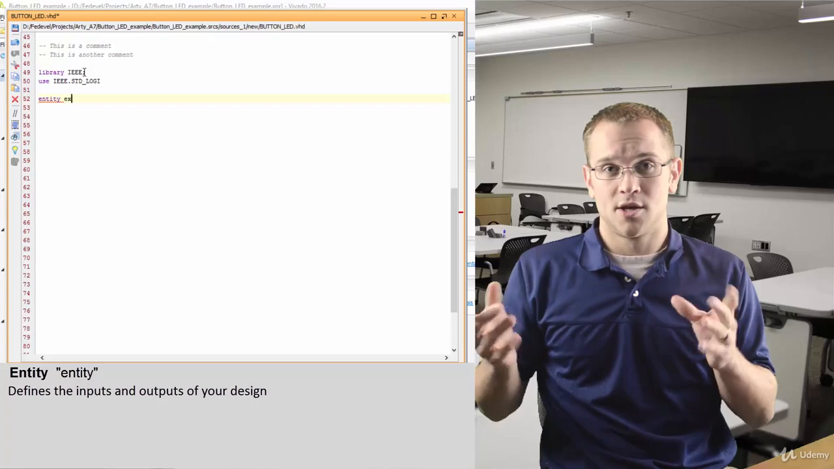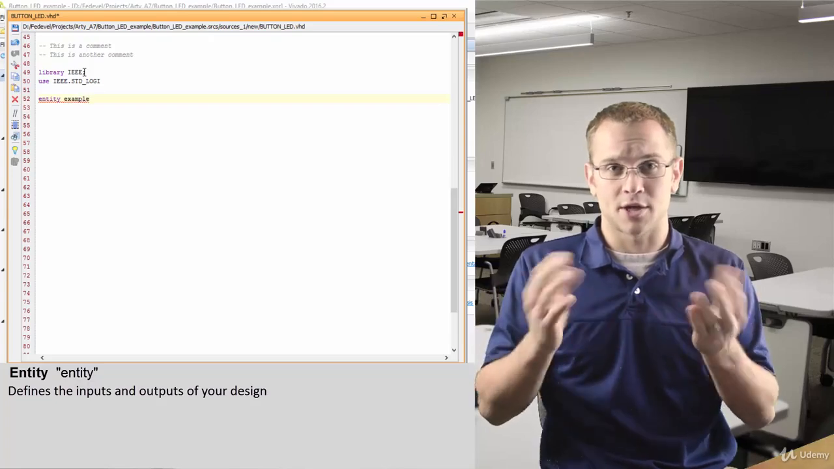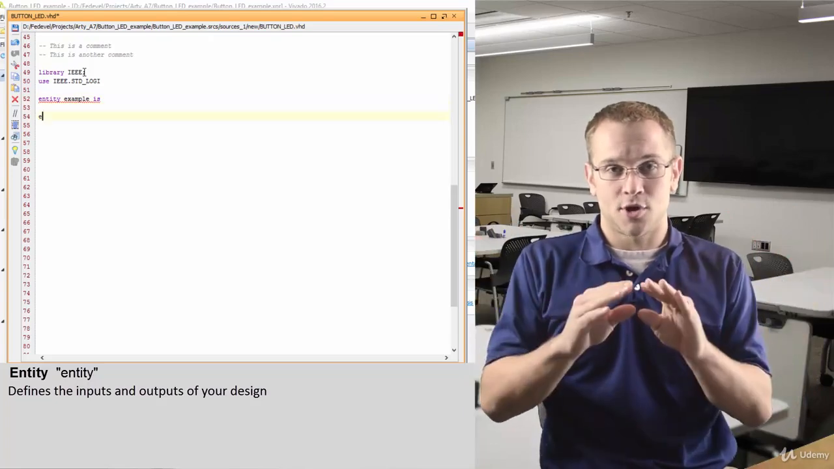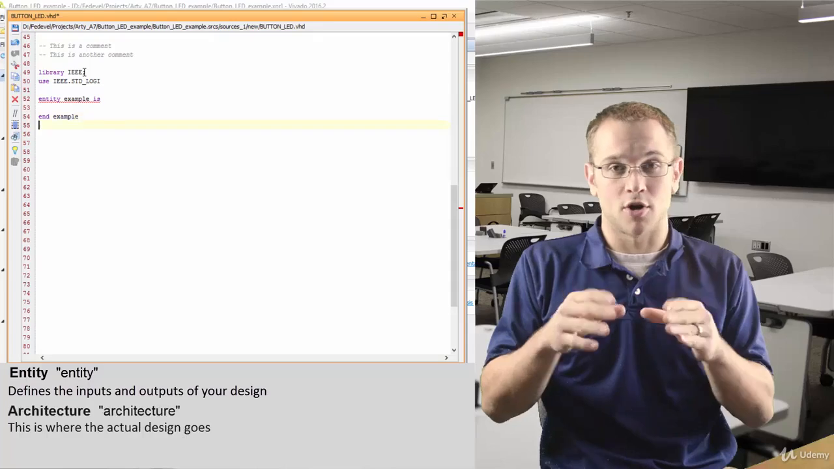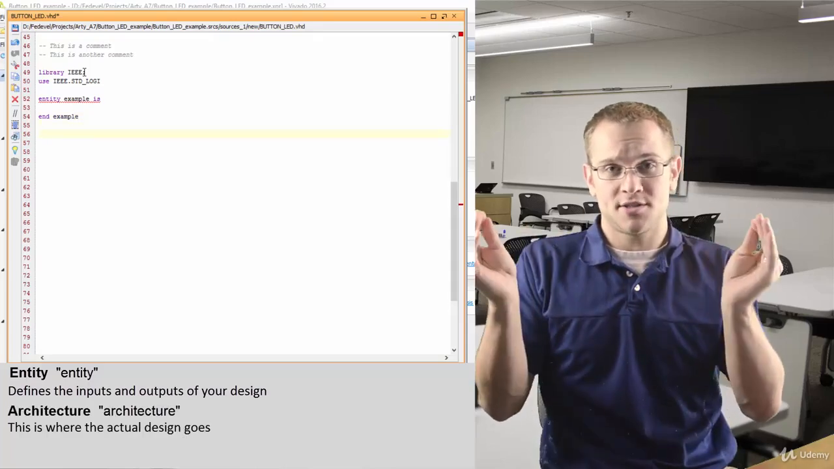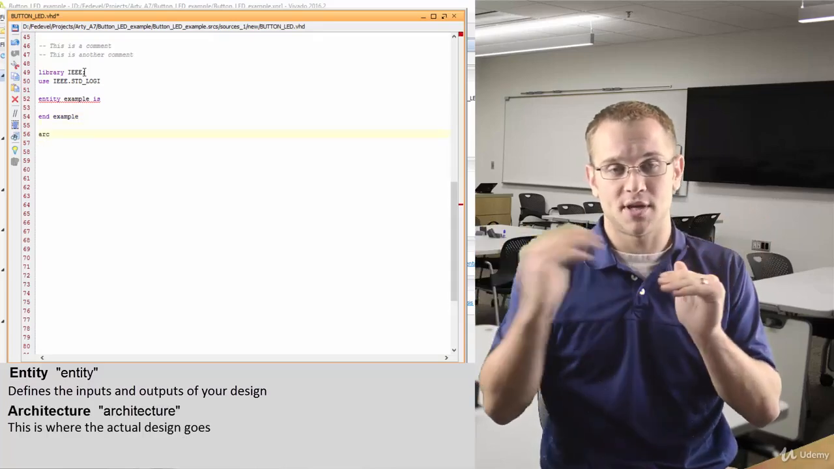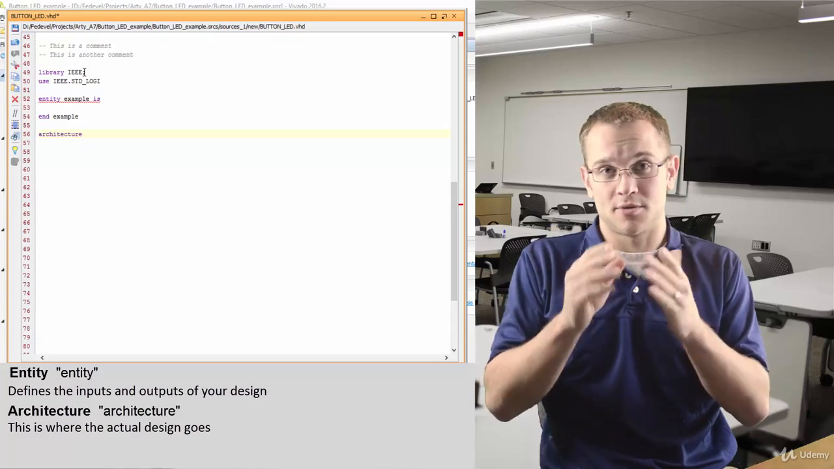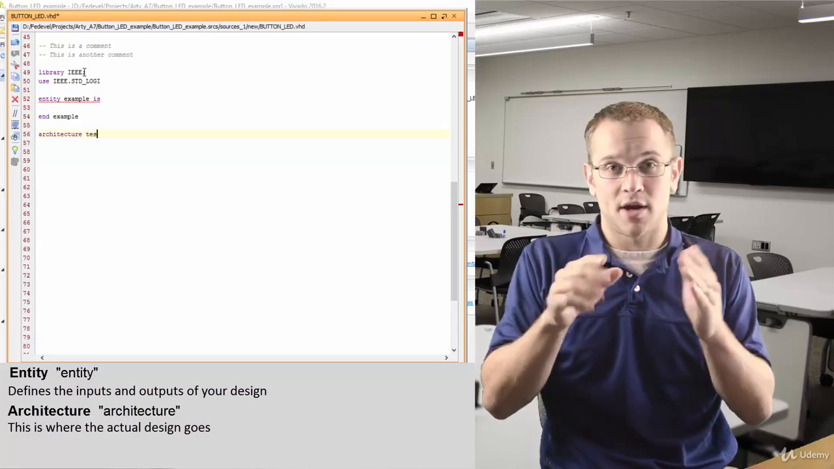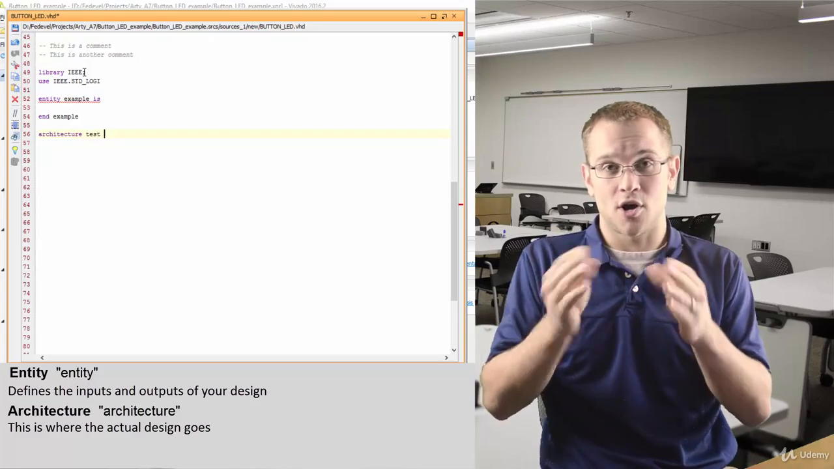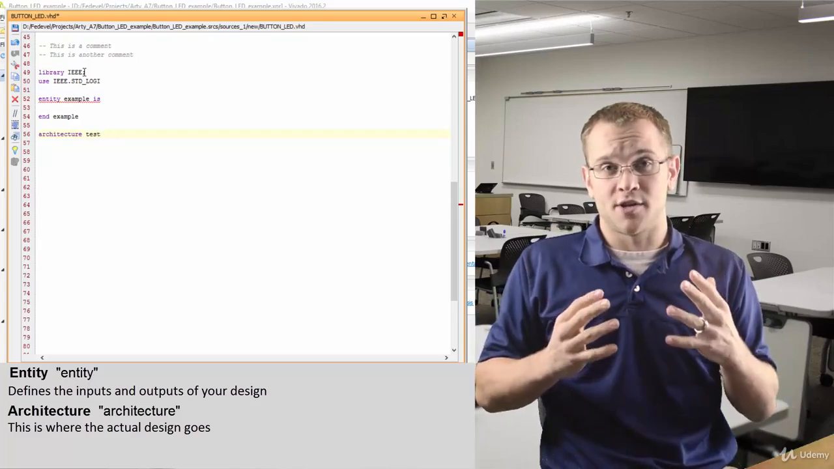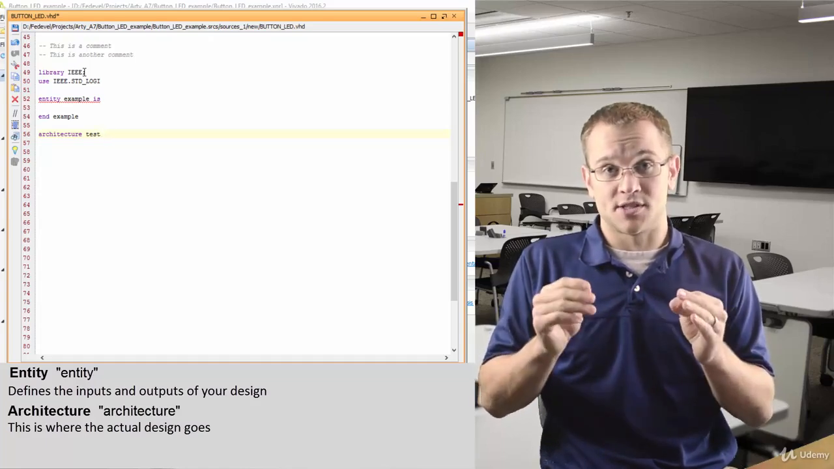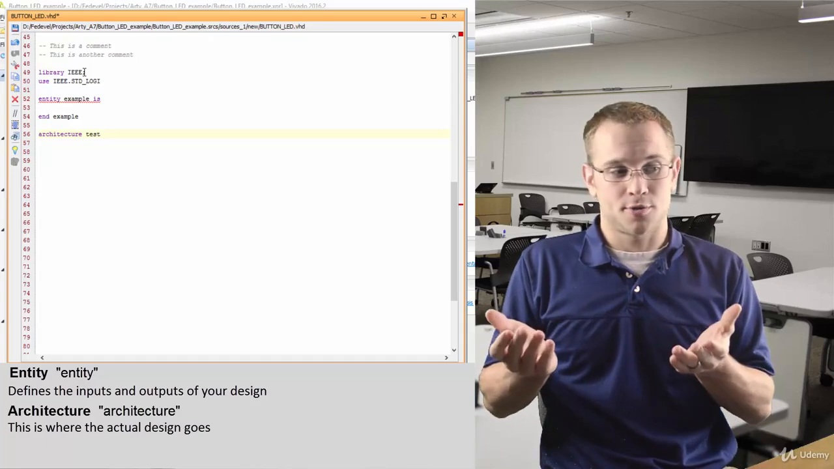The next keyword is entity. In VHDL, an entity defines the inputs and outputs of your design. If you think of VHDL like a shell, the outside is your entity, and internal is the next keyword we're going to cover, architecture. So you have your entity, which defines your inputs and outputs, and the keyword is spelled ENTITY. Then internally you have your architecture, which defines what's going on inside your design, and that keyword is spelled out architecture.